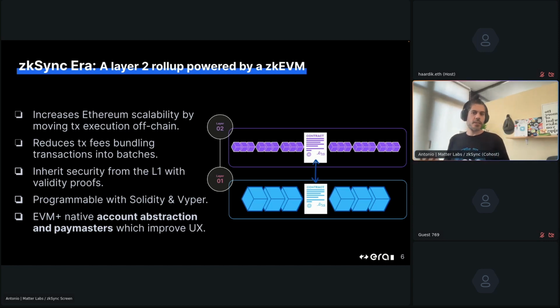And we know that in order to bring mass adoption, which is the mission of our company, we need teams building amazing projects. And that's why one of the main goals of zkSync was to maintain the same developer experience by supporting both Solidity and Vyper, which are the most used programming languages for smart contracts, and developer tools like Hardhat. You can use Hardhat to develop on zkSync Era.